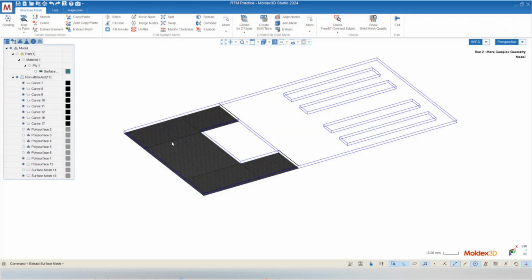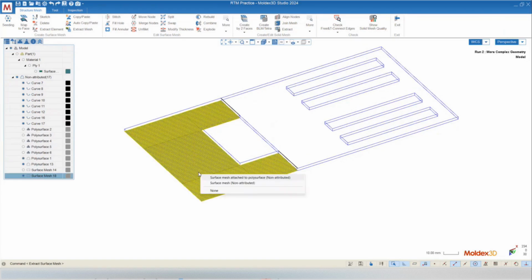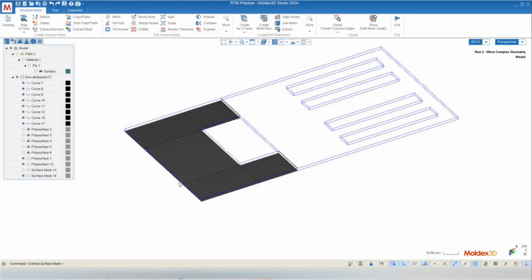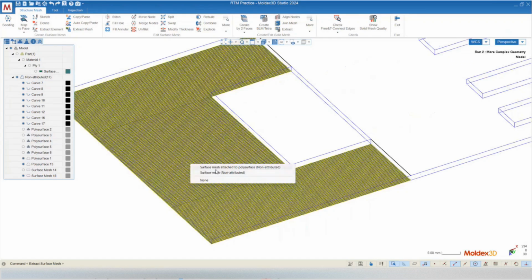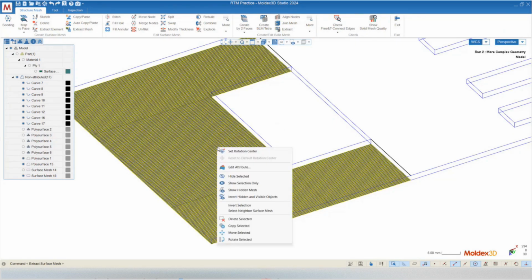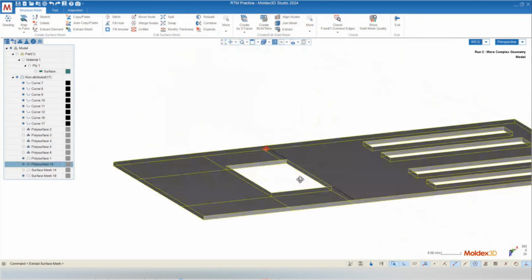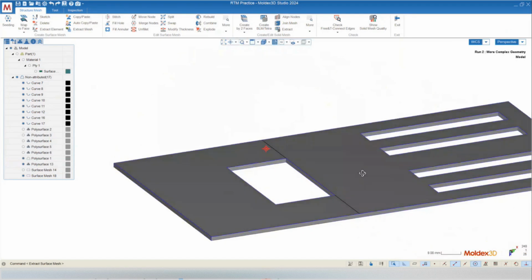Okay, so now what this does is it'll create an actual object over in your model tree. You should see a new surface mesh. And so that will be this non-attributed surface mesh. If you click on the mesh, you can probably see that there's 2 surface mesh objects now. You go ahead and highlight the surface mesh attached to polysurface, and then you can delete that one. So we're going to right click, delete selected, and that should bring back your surface model.